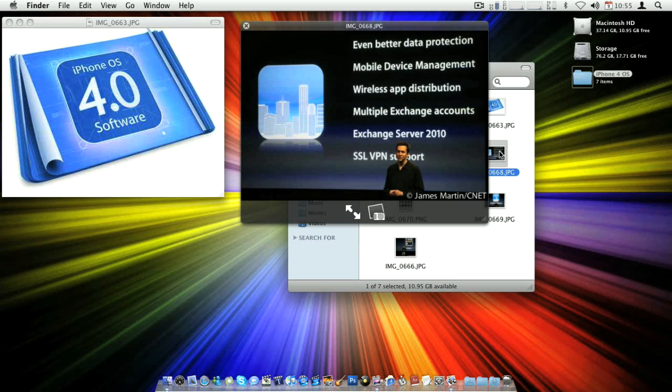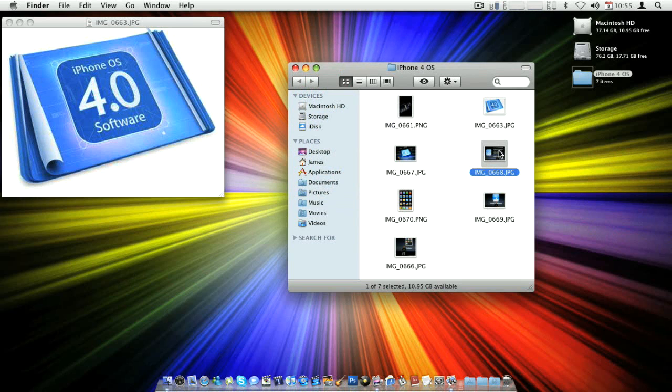Next one, Enterprise. This is just a little range, you know. It just says even better data protection, mobile device management, wireless app distribution, multiple Exchange accounts, like I said before, Exchange server, and the SSL VPN support, whatever that is. I can't really remember. I did watch the video earlier. I don't know what half of that stuff means off the top of my head. A lot of you out there will, but some of it's self-explanatory. But that's pretty cool. I don't really know much about it, but I suppose it is the little stuff that will make a difference in the background, which is not what Snow Leopard was mainly based on.